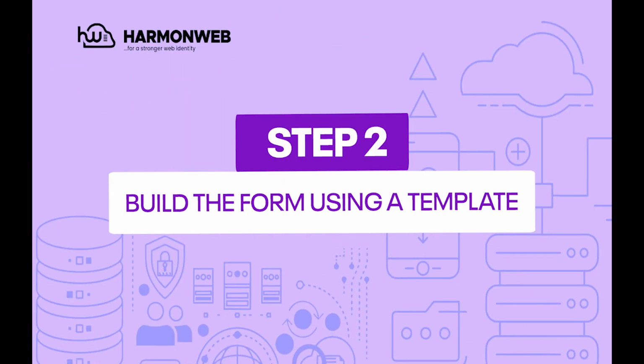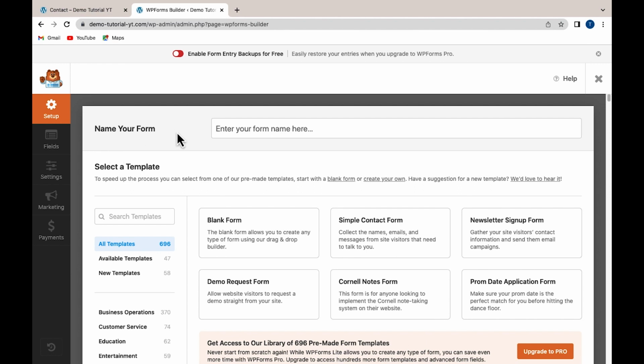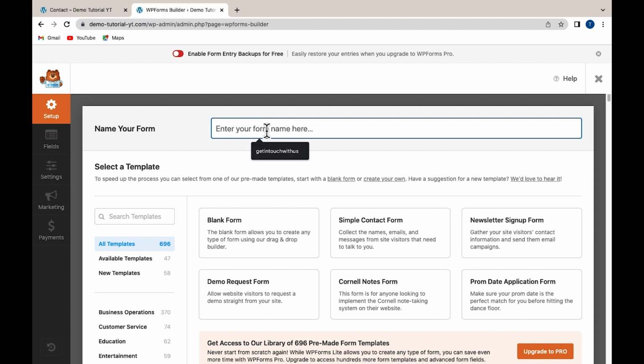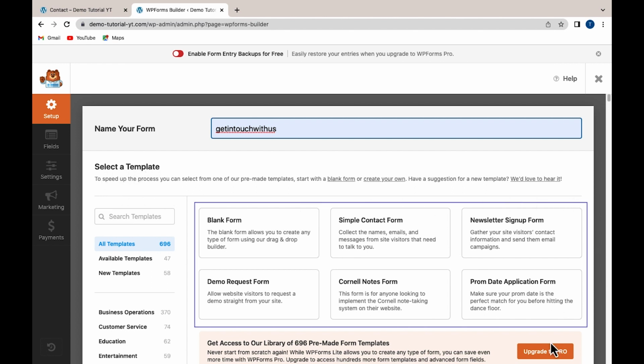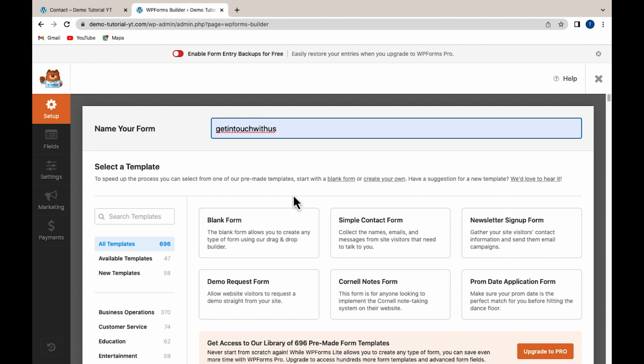So from the WP Forms page, you can see different options, name your forms. So here we'll enter a name for our form here. So I'll call mine get in touch with us. Now from here, you have a second option, select a template. Now you can select a template from here, or you can start from scratch to create a new blank form. So to create a new blank form, you click on blank form.